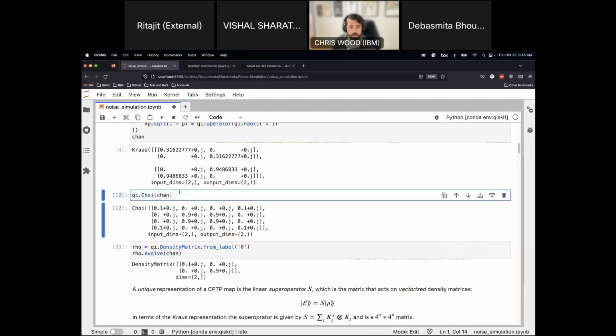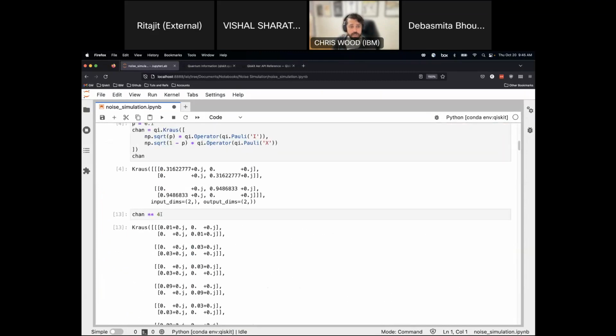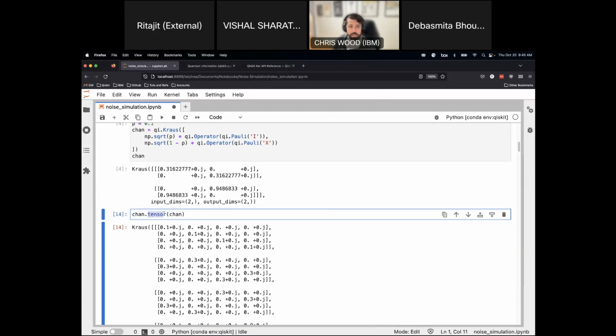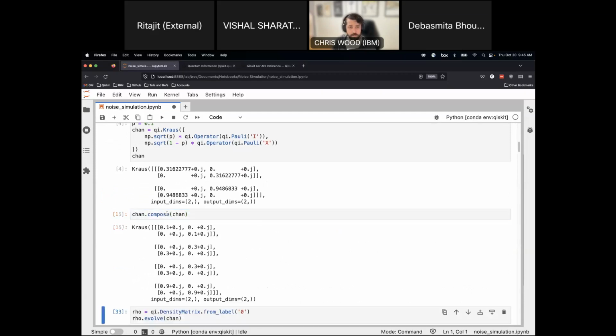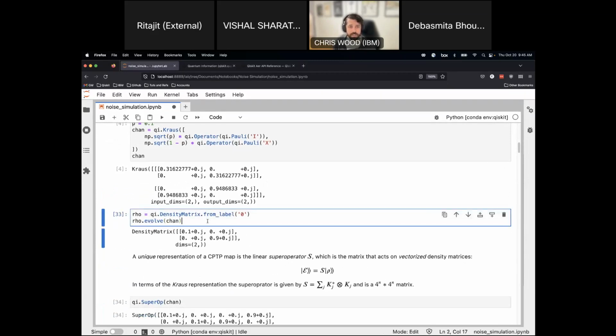You can also work with these objects. There's an API for operators in Qiskit for composing them and performing tensor products and powers. So I can do things like take the power of the channel to repeat it a bunch of times. I can perform the tensor product to make bigger channels. I can compose it or do the dot product and work with these like mathematical operations.